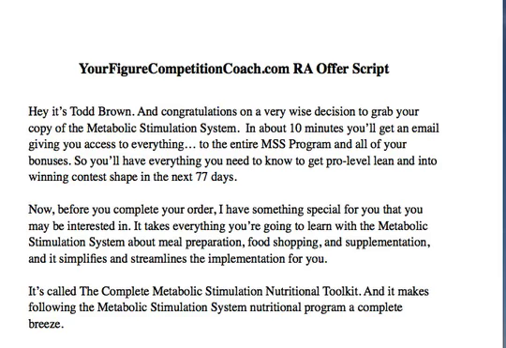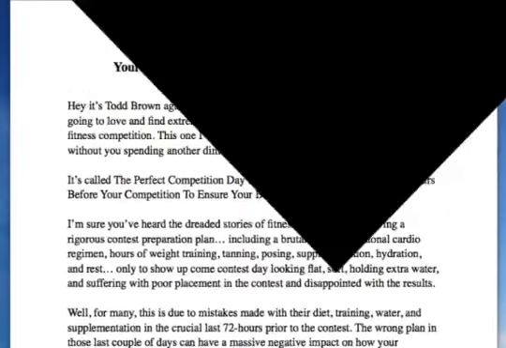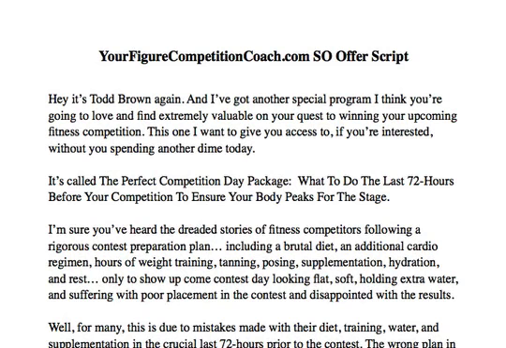Now let's go on to the soft offer add-on. All right, so here is the soft offer script. And so it starts off by saying, hey, it's Todd Brown again, and I've got another special program I think you're going to love and find extremely valuable on your quest to winning your upcoming fitness competition. So I acknowledge the fact that I'm back again and that I've got another special program. You could see again, softened it up.